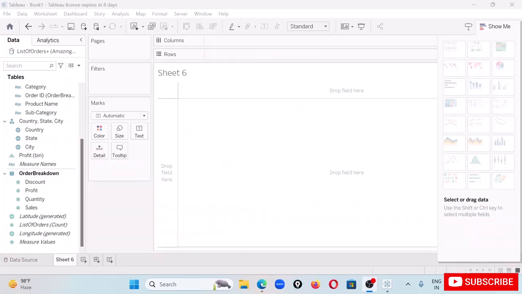In this video, we'll plot a line chart. First, understand what the requirements of the line chart are. Just go to the show me panel and hover on the lines chart. It can be lines continuous or lines discrete, whatever you want to generate.